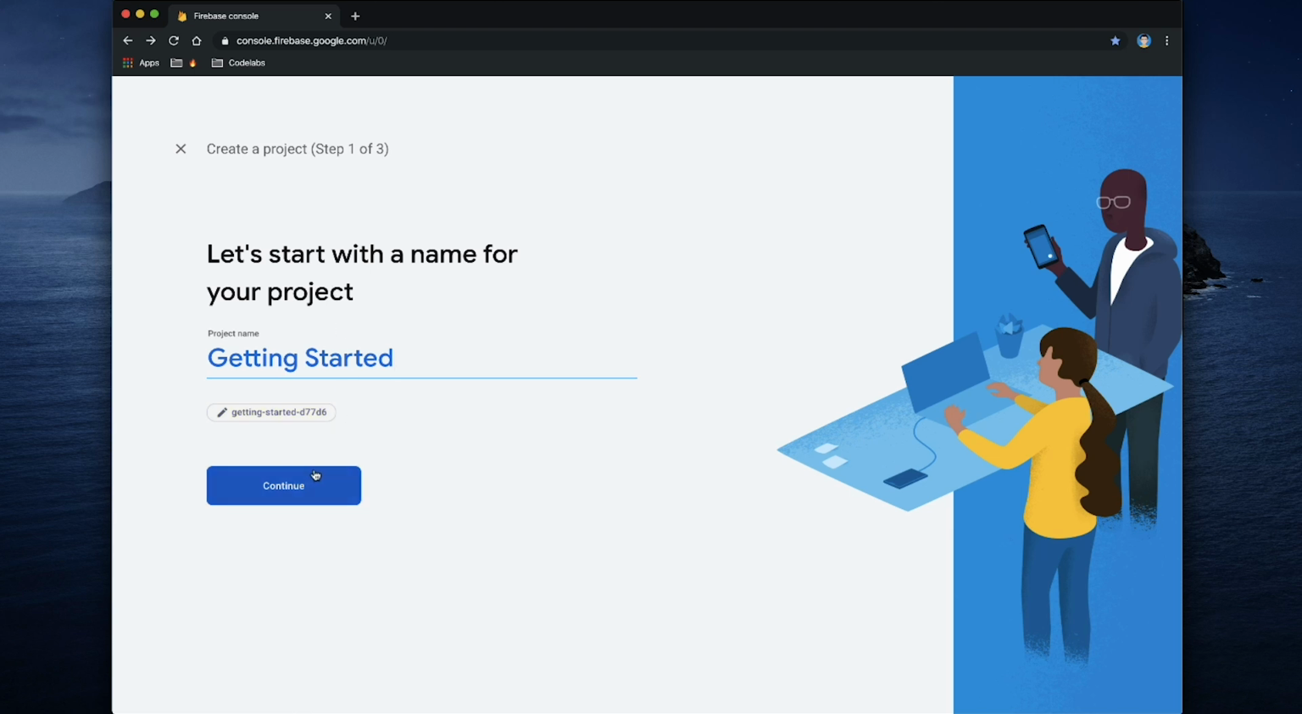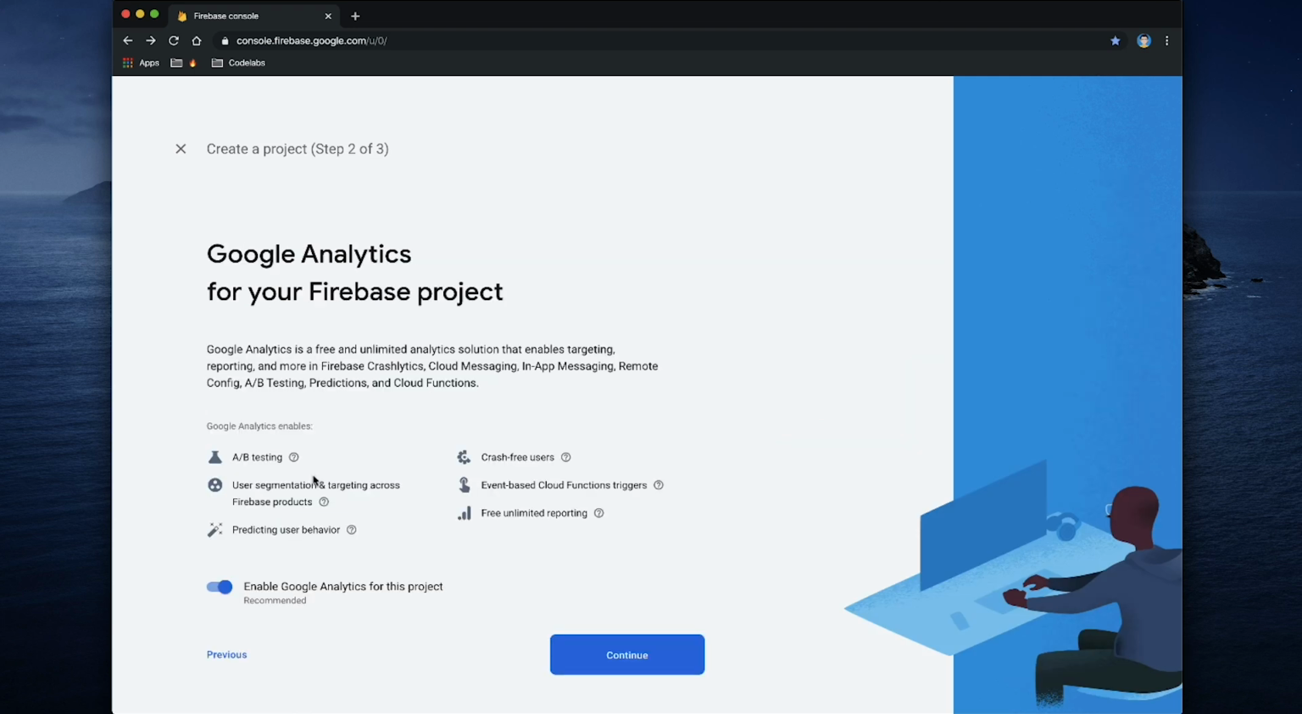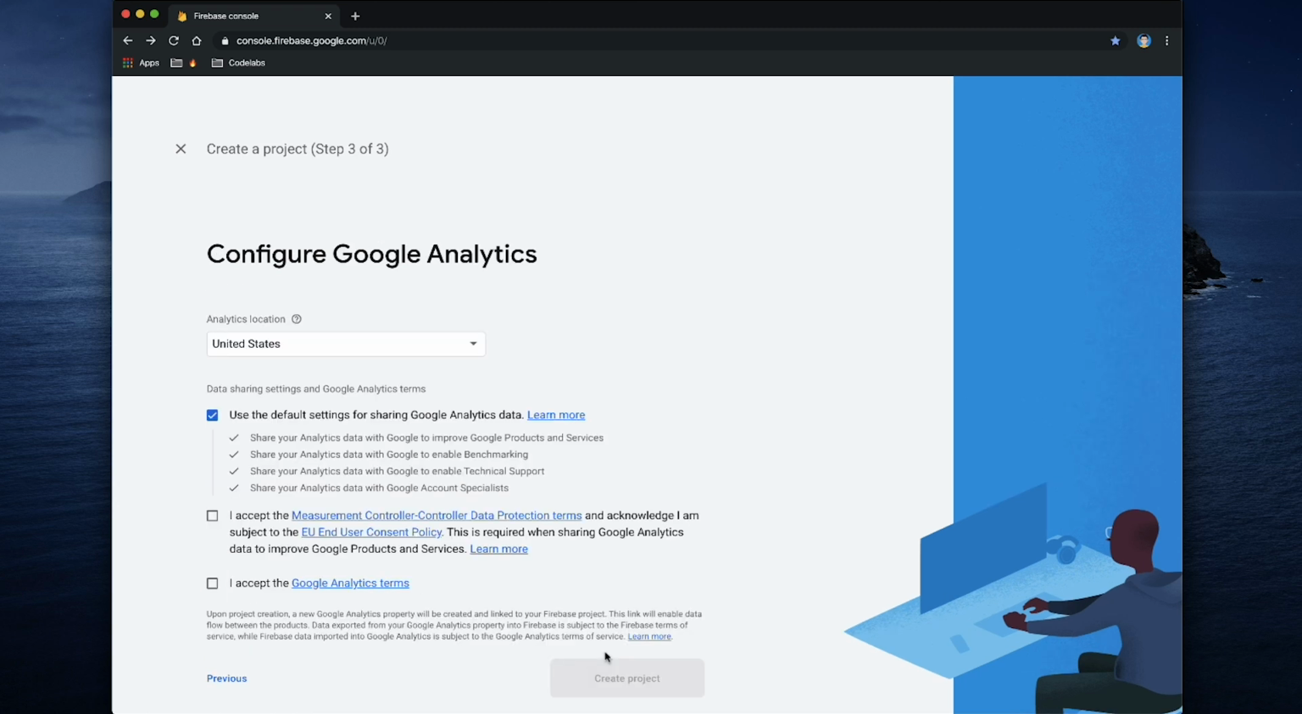By clicking on the Continue button, I proceed to the next step, which will give me the opportunity to choose whether I'd like to use Google Analytics for my project or not. As you can see, choosing Analytics will enable a number of cool features, such as A/B testing, predicting user behavior, and crash-free user reports. Unselecting Analytics will disable all those features. I'll stick with the default and proceed to the next step.